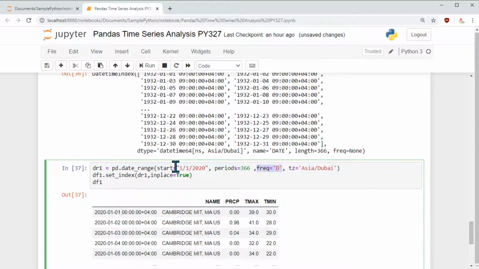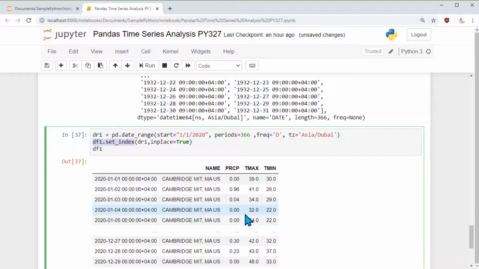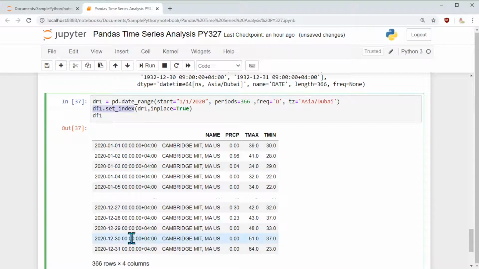After my date range index is available, I set that to my data frame 1. So there is a method, data frame 1 set index, and I pass that. I say inplace equal to true because I'm updating the same data frame, and when I display, I have all other information as is, except that the index value has been changed, right? So now we have a new index.